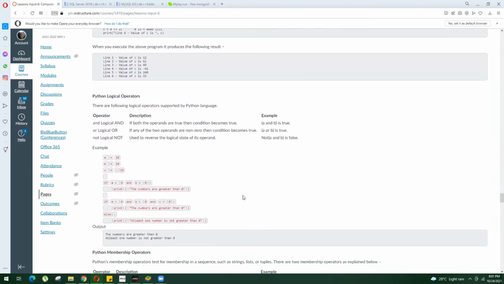Python logical operators. These are the following logical operators supported by Python. We have AND, OR, and NOT. So always remember, AND condition is true if both conditions are true, OR is true if either one of the conditions is true, and NOT is the reverse of the condition.